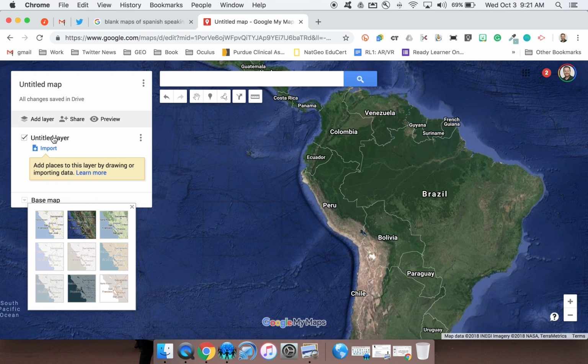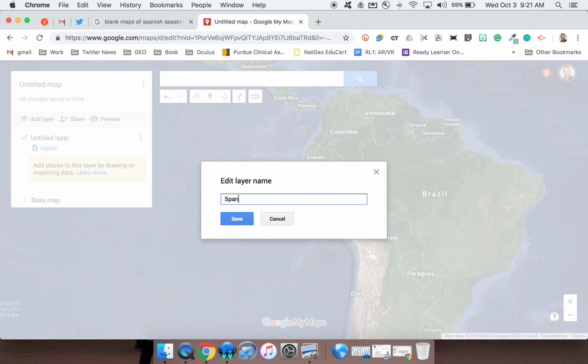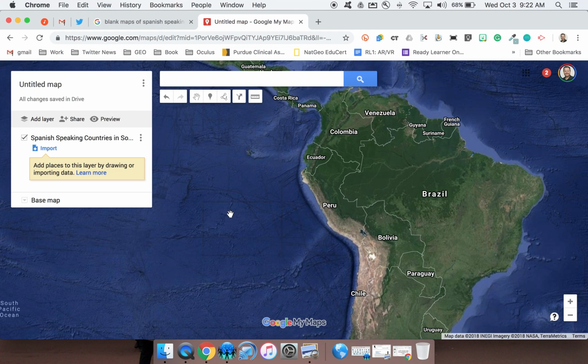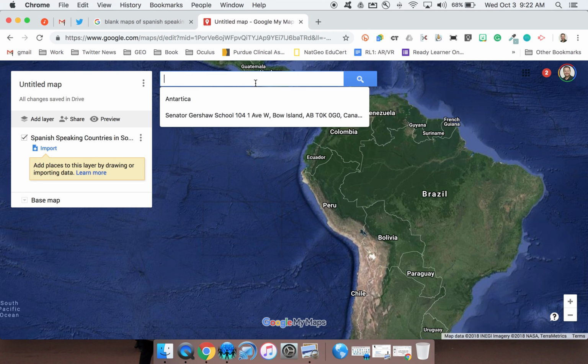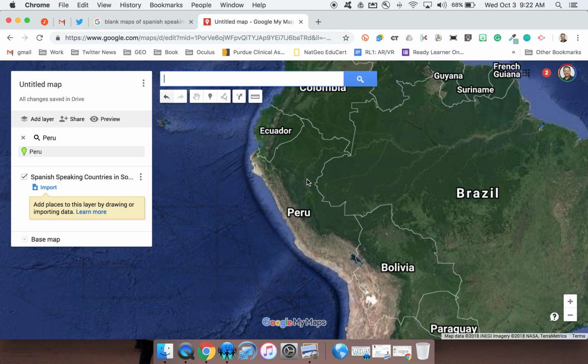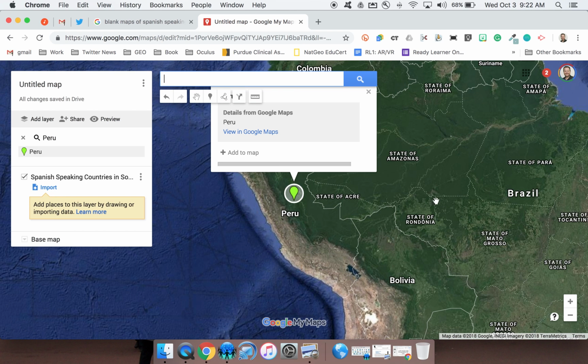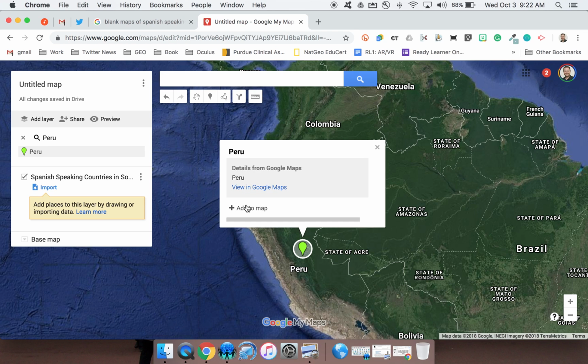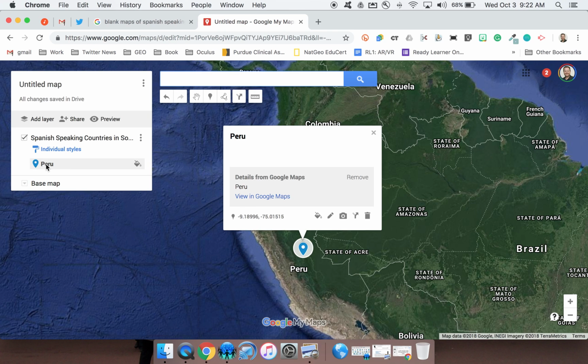I would title the layers. So for example, if I say Spanish speaking countries in South America, I might make that my first layer, right? And then I'll go ahead and find some. So if I can see them right here, but if I want to make my own catalog, I can type in places like Peru, and I can go to click right here, and it drops a pin for me. So if I want this pin to be added to my map, I'll click Add to Map, and then over here it says Peru.